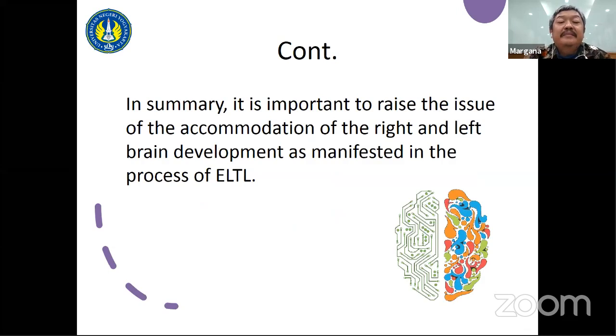In summary, I would like to highlight that raising the issue of the accommodation of right and left brain development, as manifested in the process of ELTL, is very, very important for us as English teachers or lecturers.